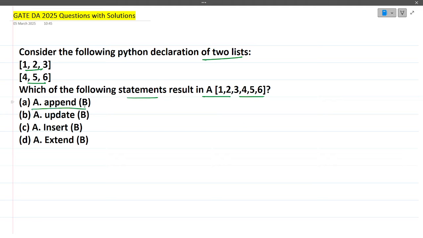A dot append B. If we perform this method, the output would be A as it is, that is 1 comma 2 comma 3, and the append method is going to add the list B as a single unit, as an individual unit. So it would be like 4 5 6, that is a list inside another list, a nested list like this. But here it is not our desired output. Our desired output is like this, correct? So A is not the correct answer.